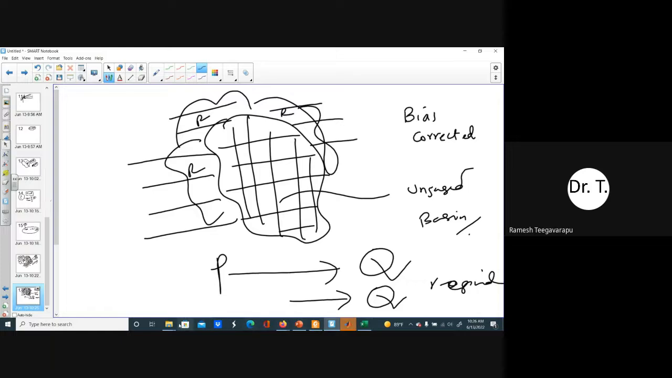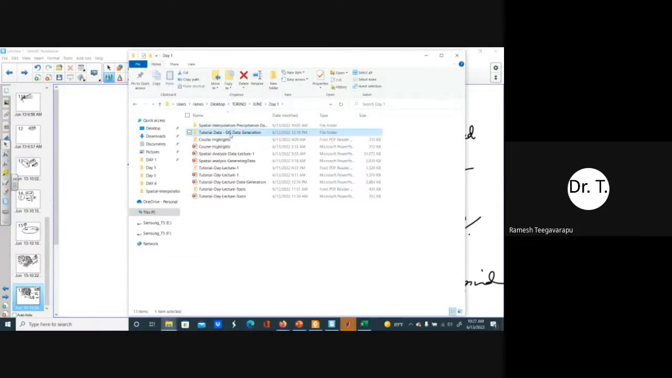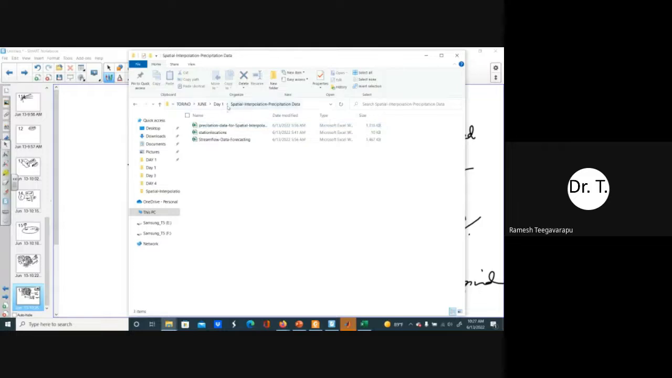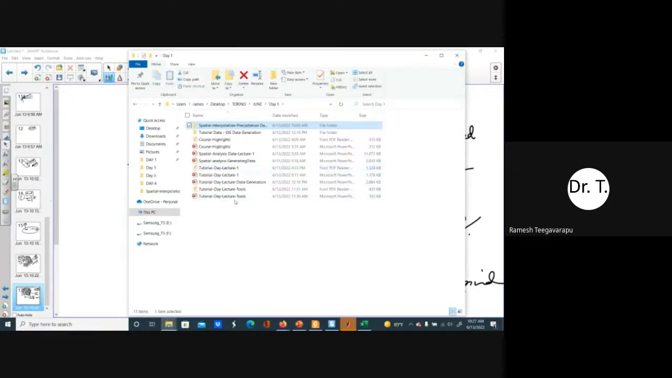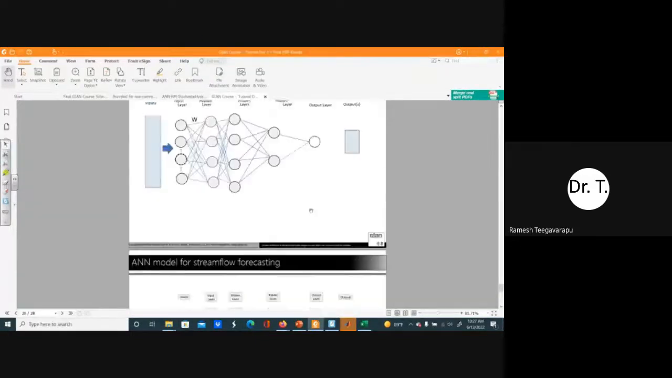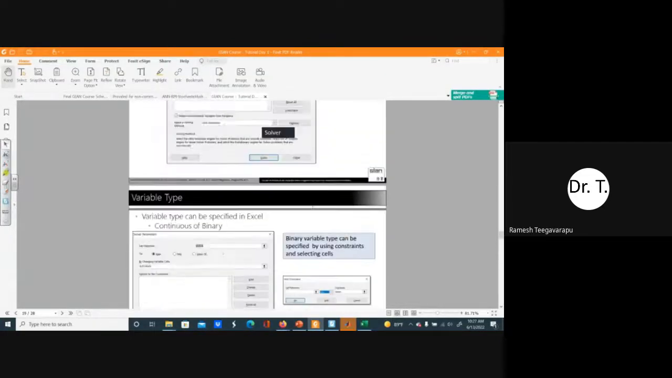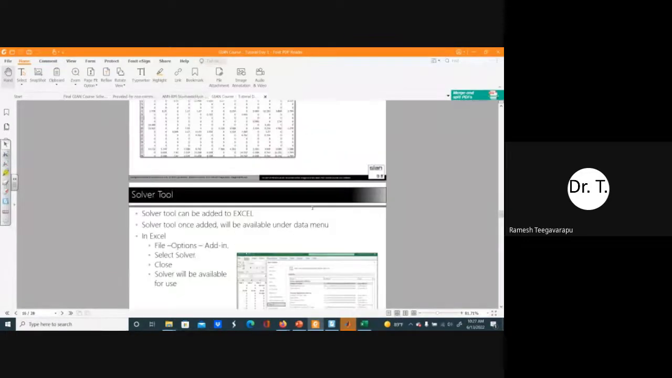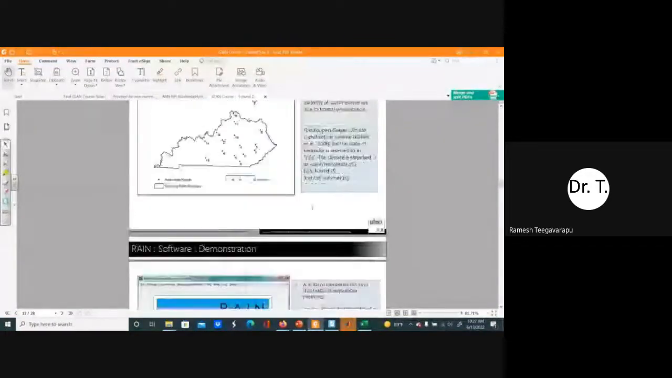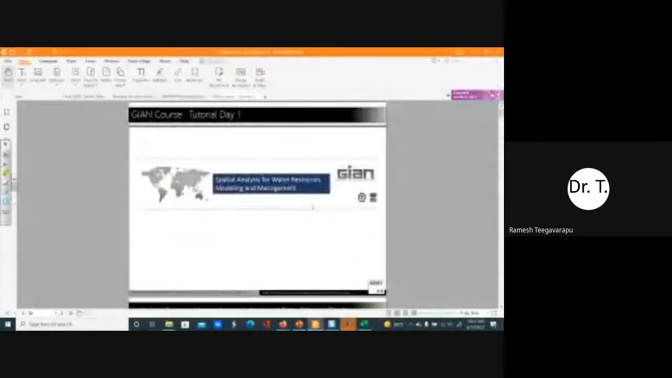Basically, in the tutorial, I wanted to do a few things. Let me go here. Okay, tutorial day one. I'm not sure, but I think a good number of people said they can do optimization. So I'm going to use some kind of optimization methods for estimation of missing rainfall data.